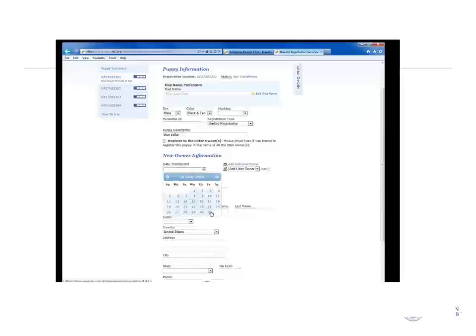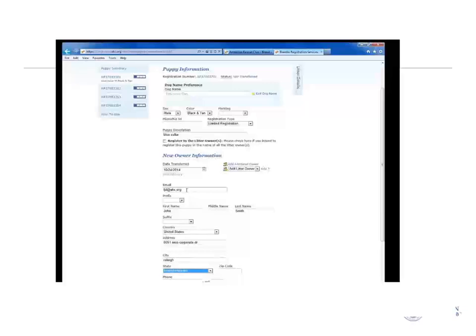If the dog is to be registered to all of the litter owners, and only the litter owners, please check the box next to the words Register to the Litter Owner. For any other combination of owners, please fill out the New Owner Information section. If one or more of the new owners is a litter owner, you can use the Add Litter Owner drop-down to populate the fields with that litter owner's information.